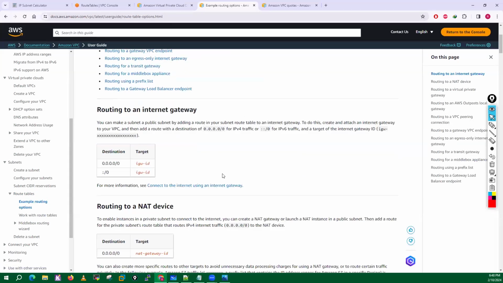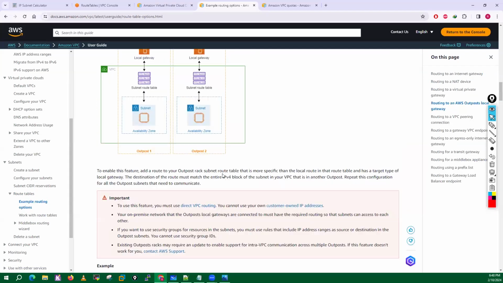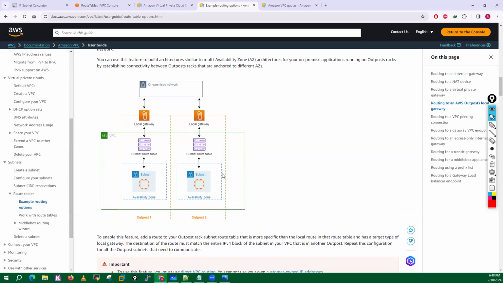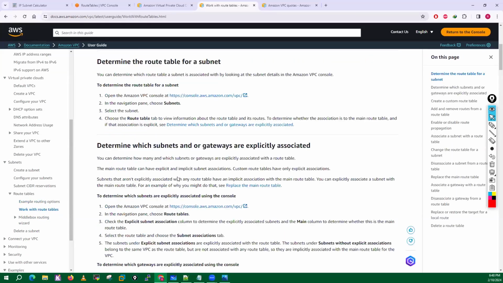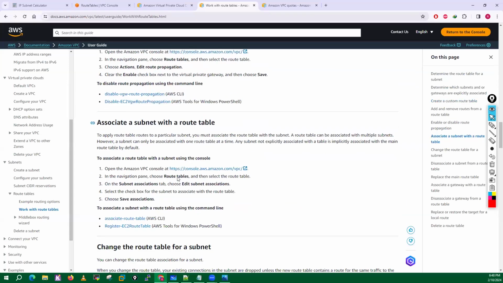These are the examples. Go through these examples as well, to see how you can work with the route tables. These are some documents which will really help you.